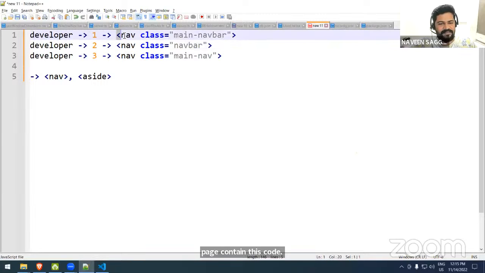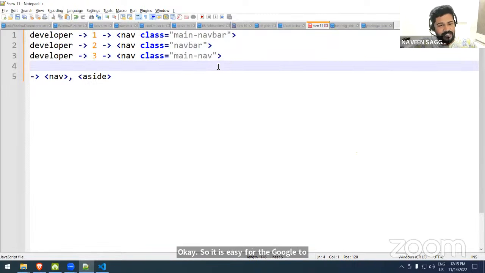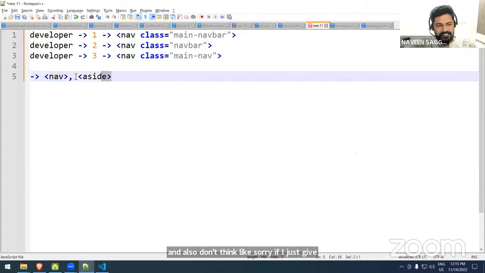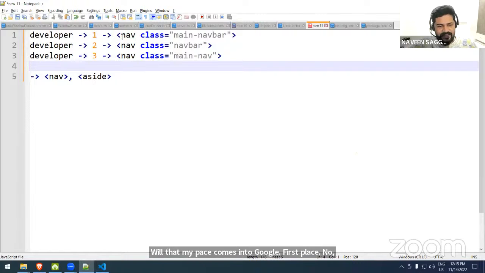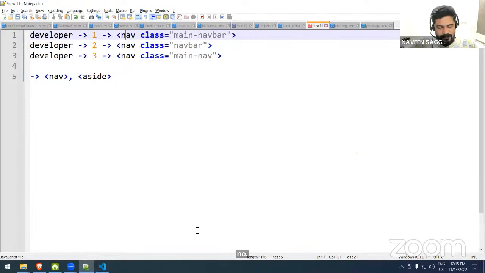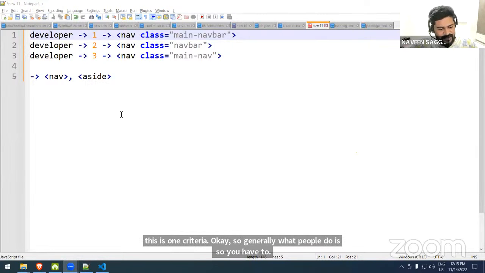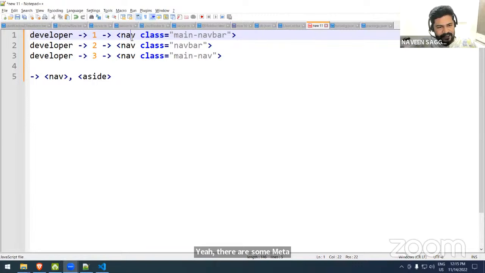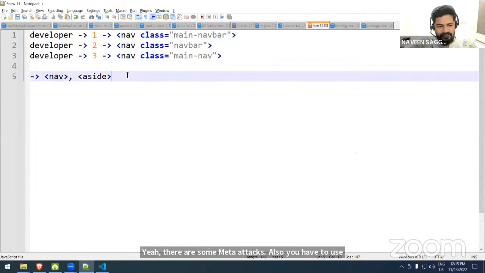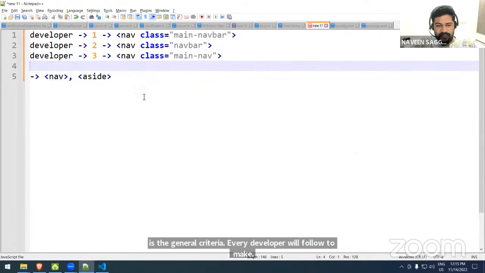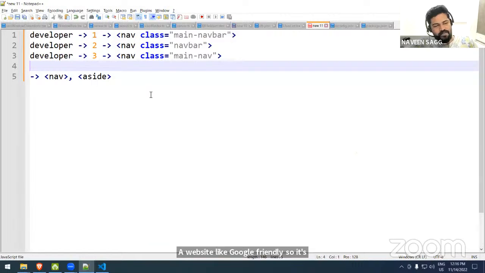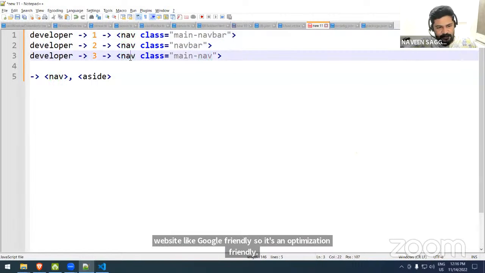So it is easy for Google to optimize your code. And also, don't think that if I just give the nav tag and aside tag, my page will come into Google's first place. No, obviously not. But this is one criterion. There are some meta tags also that you have to use. This is the general criteria every developer will follow to make a website Google friendly, search engine optimization friendly. So that's where HTML5 concepts come into the picture.